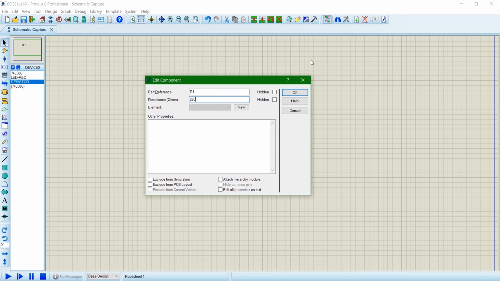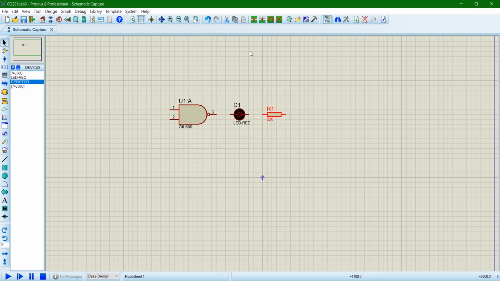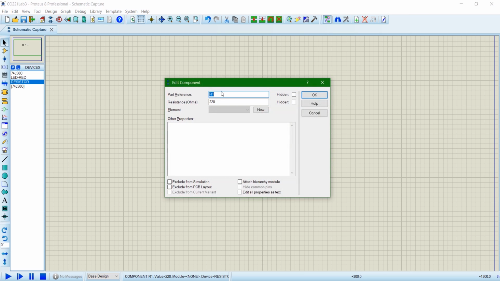So if you can remember, we were using 220 resistors in labs. So you can specify the resistance. I quickly went through that step. So you can change the resistance and things like that by going to properties of this component. You can do that by double clicking on the component. So you can go to the properties window of the component by double clicking on it.